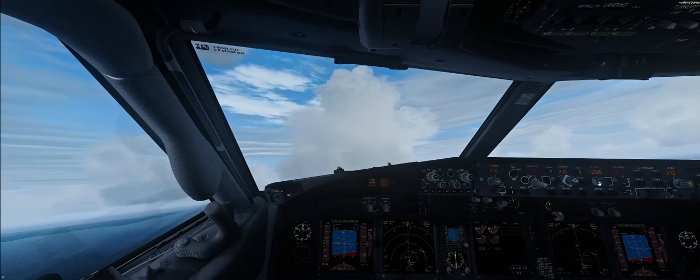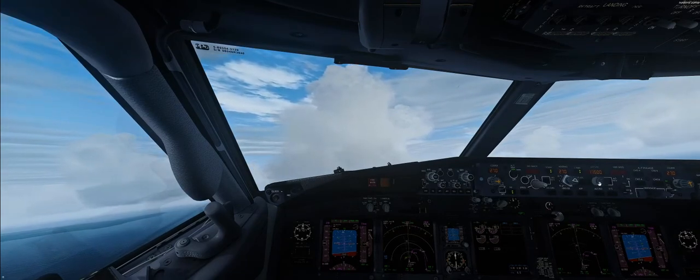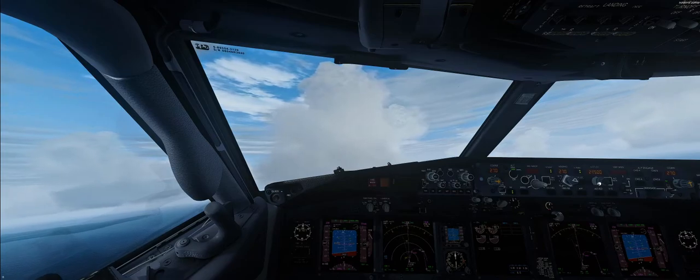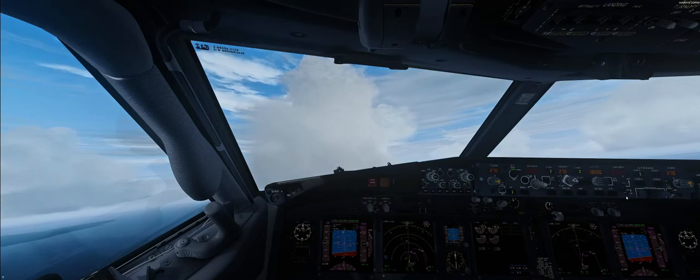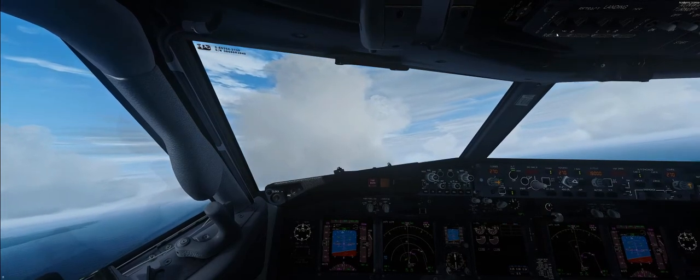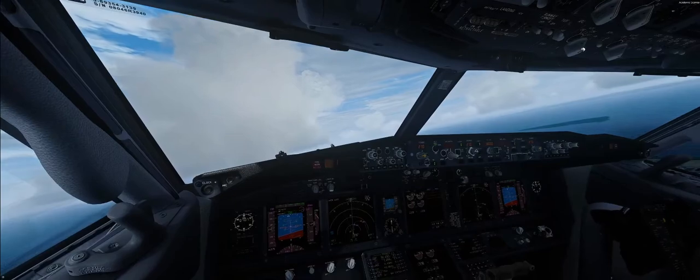Brisbane departures, g'day, Qantas 544 with you, 1,600 on climb 6,000. Qantas 544, departures g'day, you're identified, climb via the SID to flight level 180. Climb via the SID flight level 180, Qantas 544.